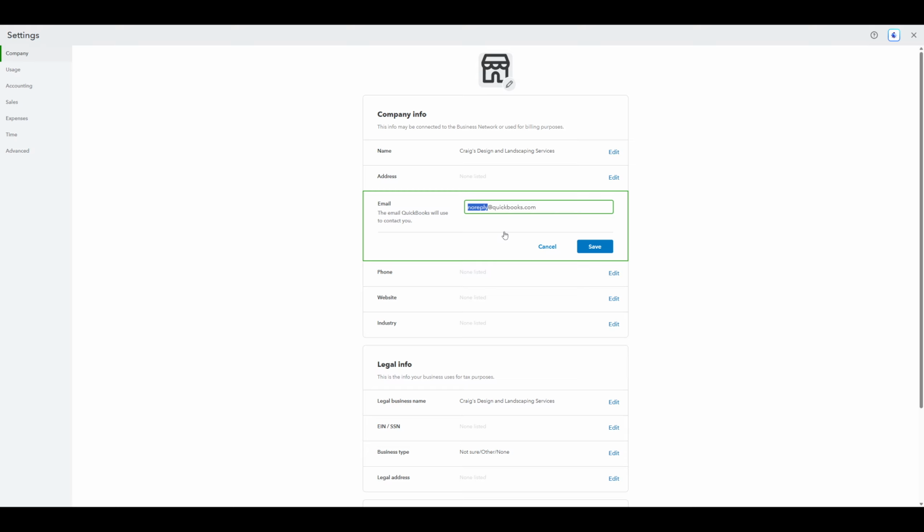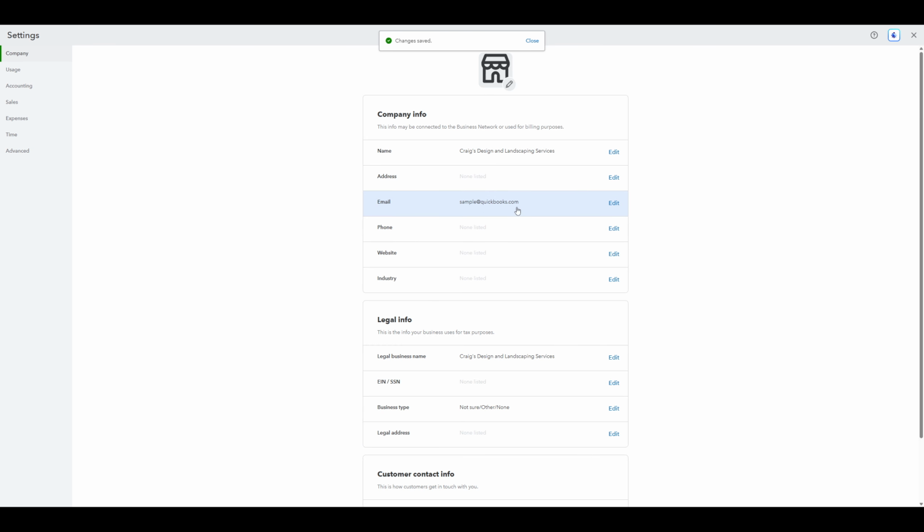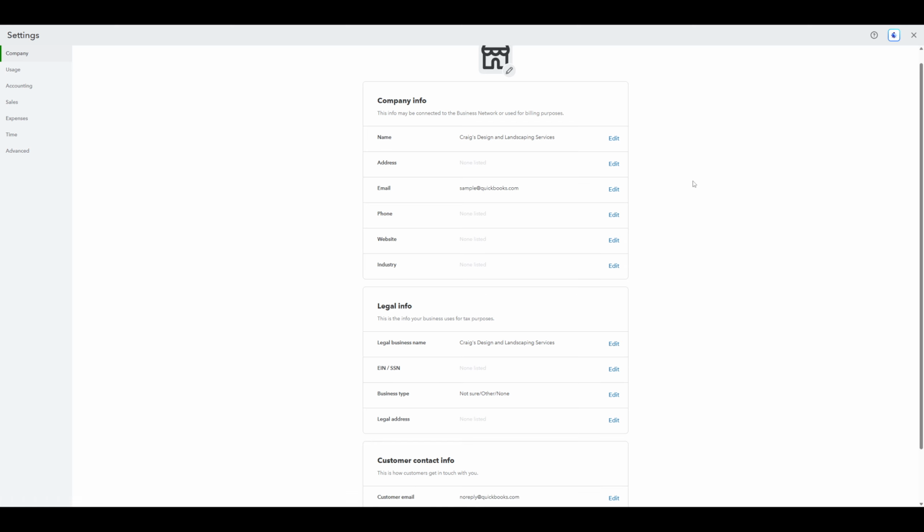It's usually best to use a monitored business inbox rather than a personal address, and make sure whoever manages customer communications has access to it. When you're confident the address is correct, click Save. QuickBooks will confirm the update and apply it to your company profile. In some cases, you may see a prompt to verify the new email to confirm you own it. If that appears, just follow the on-screen instructions to complete the verification.